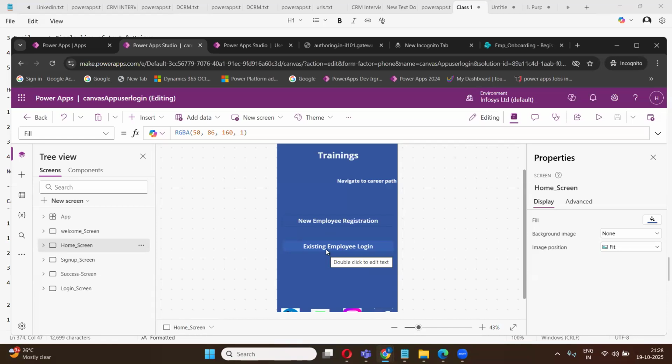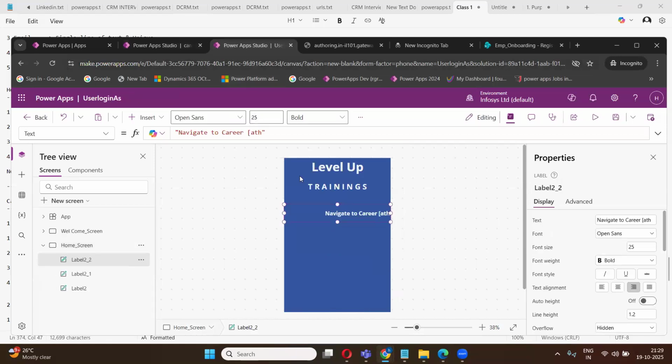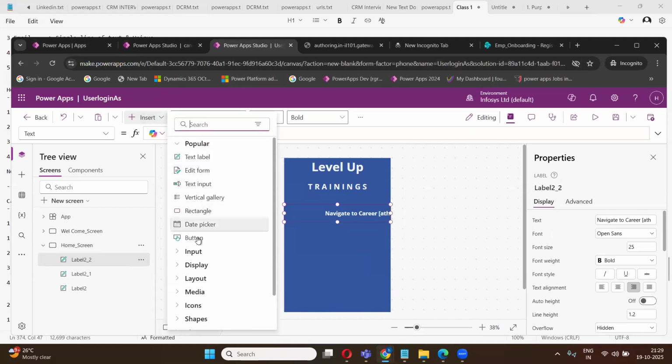For that purpose, I am using the 2 buttons. New employee registration is the first button. Existing employee login is the second button. Okay. Now I am going to use the 2 buttons. Same thing here. Here as well. How can I get the button? Go to button.